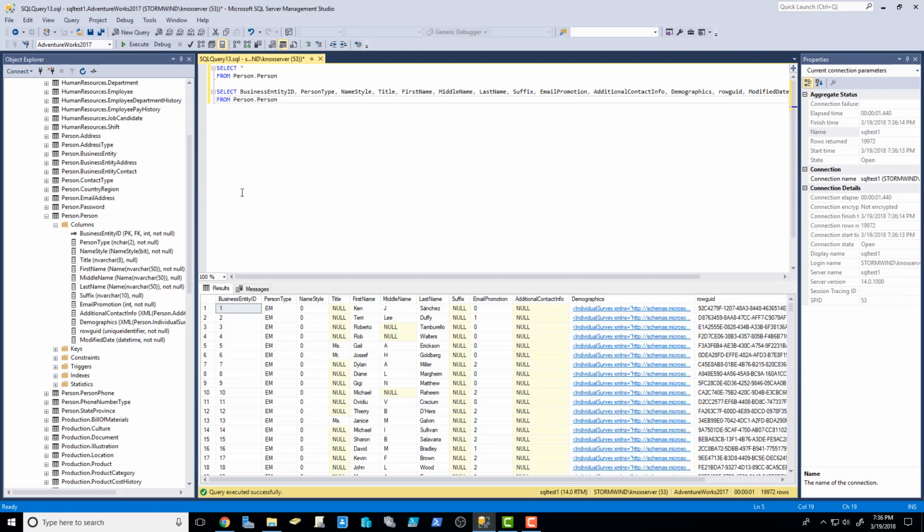Okay, let's start getting a little fancier. What if I don't want to return all of these? What if I just want to return the first name and last name? Well, that's just as simple as typing first name, comma, last name from person.person.